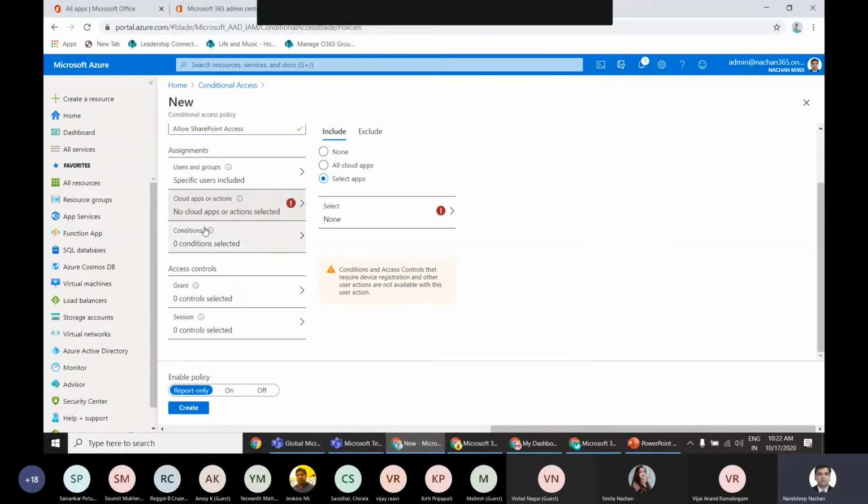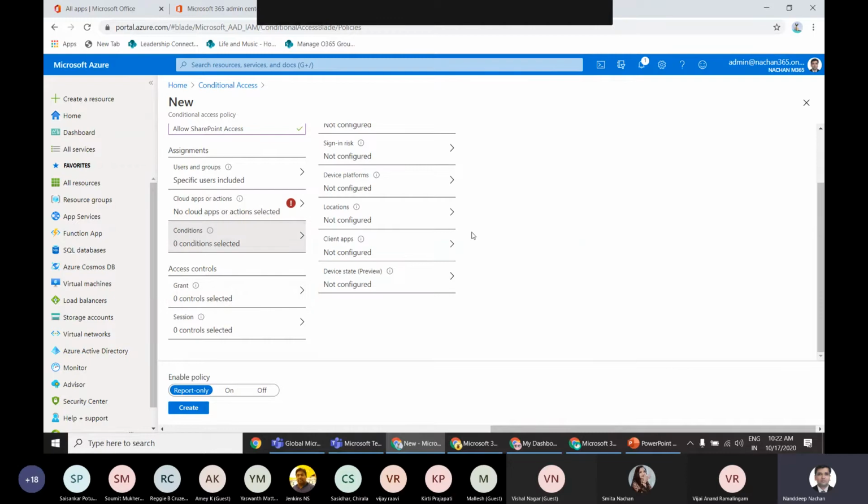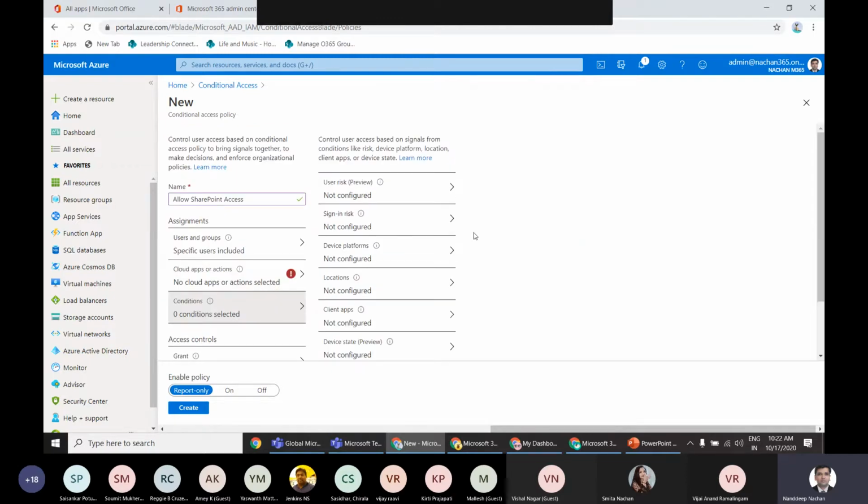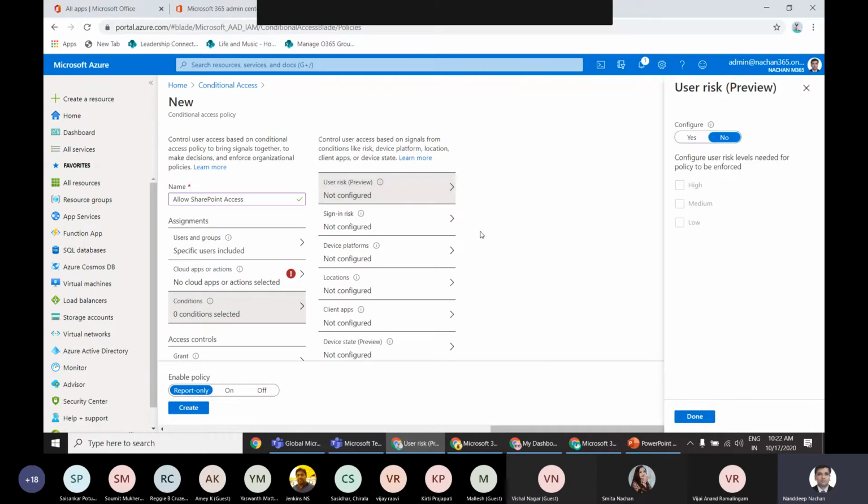Once it is there, the next thing you can define is the condition, like whether you want to consider any kind of user risk or sign-in risk as part of this access. For example, if a user is not following the conditions that we have specified here, how do you want to raise this risk? You can raise this risk as high, medium, or low. Then, based on the risk that has been raised, you can allow or deny access to your users inside SharePoint Online, or even across any of the other services in Microsoft 365.